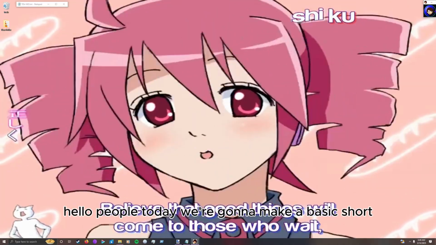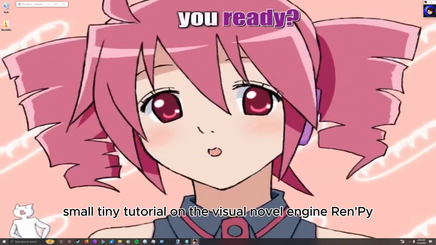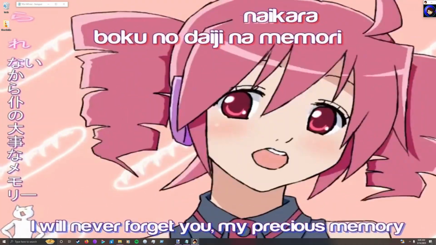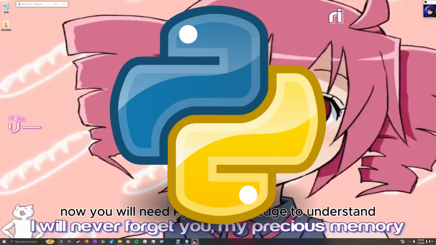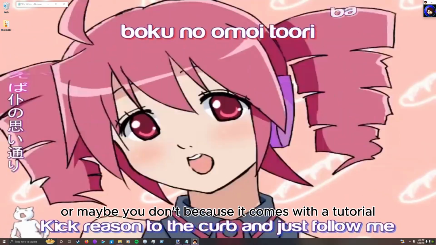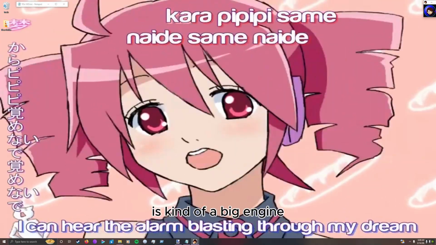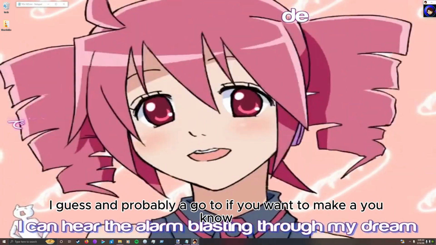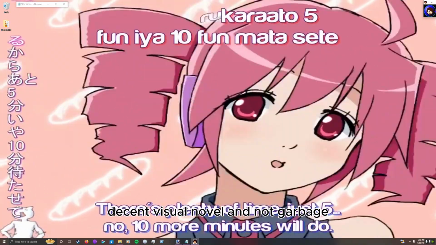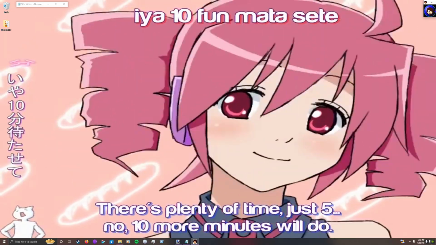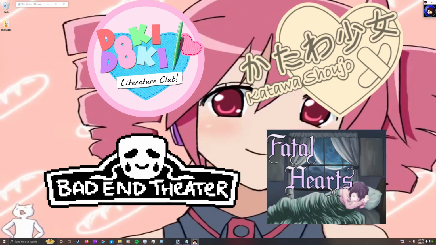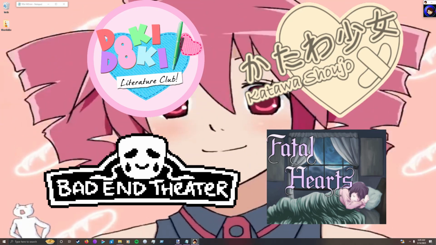Today we're gonna make a basic, short, small, tiny tutorial on the visual novel engine Ren'Py. Now, you will need Python knowledge to understand how this thing works, or maybe you don't because it comes with a tutorial. Anyways, Ren'Py is kind of a big engine, I guess, and probably a go-to if you want to make a decent visual novel and not garbage. Here's some games that run on it. You might have heard of them. You probably haven't, but there's a small chance you have.